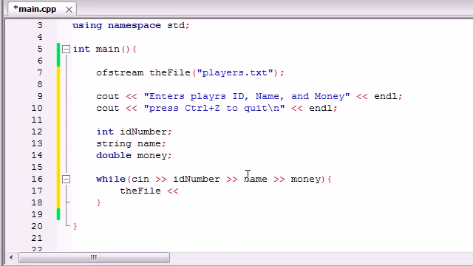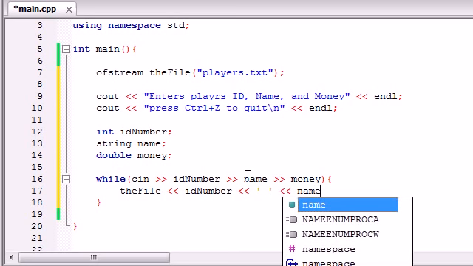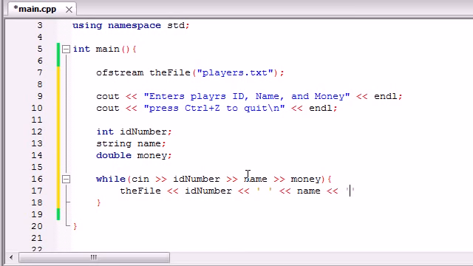So the first thing we want to insert is the ID number, and then just so it looks nice and pretty, insert a little space. And then the next thing, what did we have? A name, and then a little space after that. And then the last thing is money and a new line. Let me make sure I got number, space, name, space, money, and line. Okay, so it's good to go.